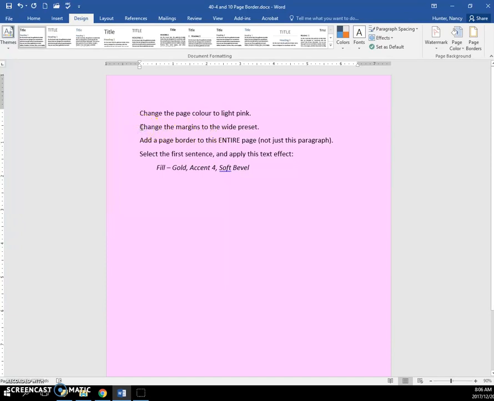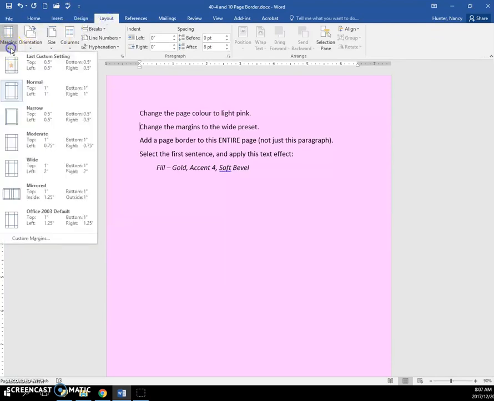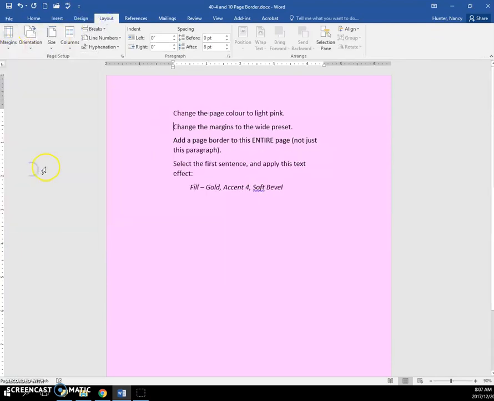Next, change the margins to the wide preset. That's layout, margins, find the wide preset here. And add a page border to this entire page, not this paragraph. So how do you do that?